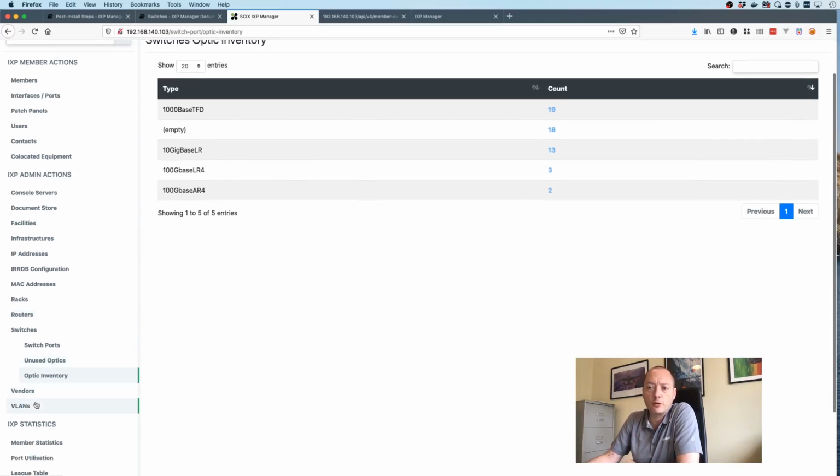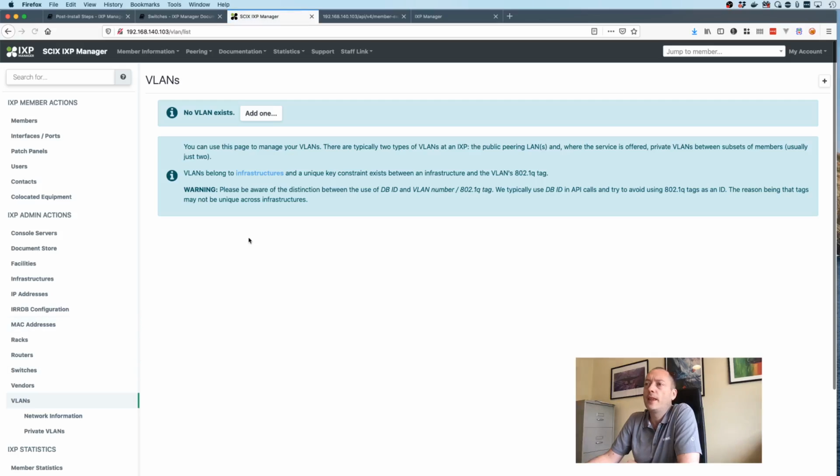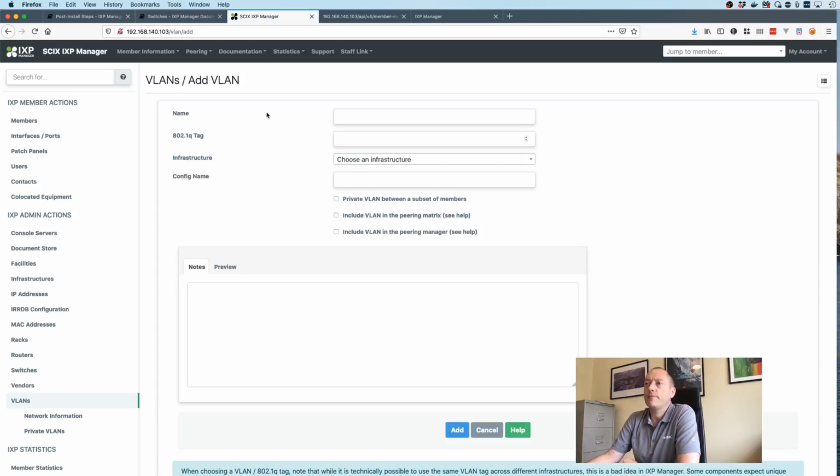So in IXP Manager, we have VLANs here. No VLAN exists, as expected. We've got some information here as well. We're going to add a VLAN now. I'm going to give it a name. We're going to give it INEX LAN 1, which is how we name the infrastructure, but it's also how we name the peering VLAN as well.